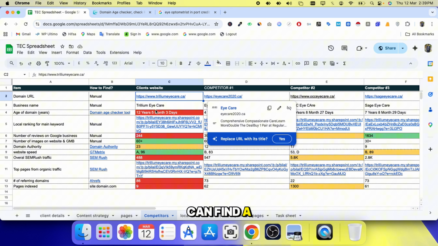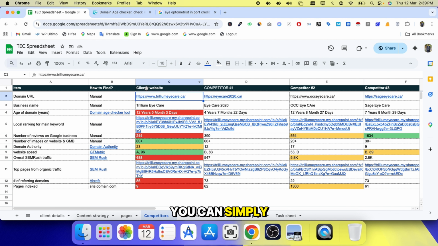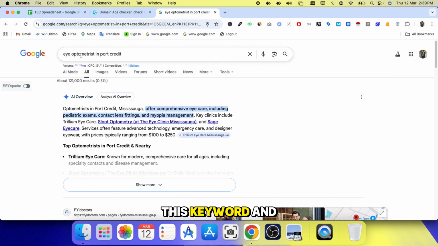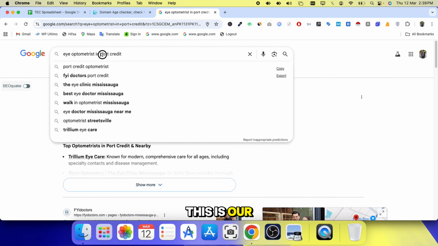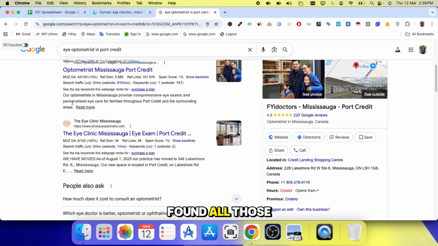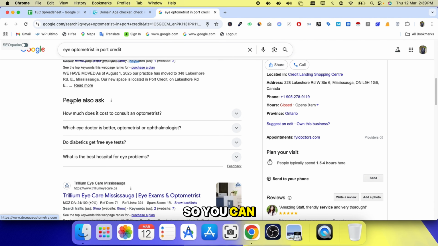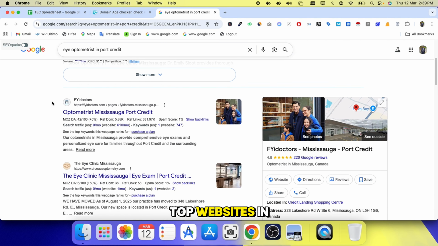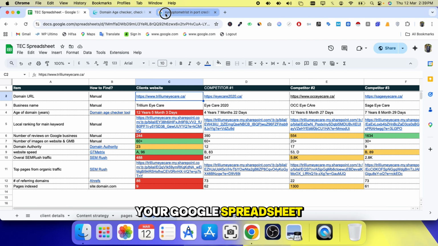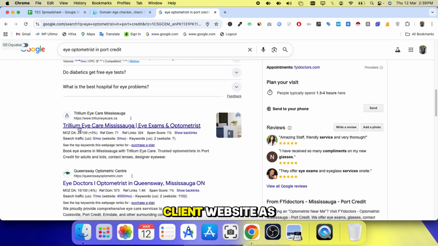So how can you find a competitor website? You can simply search your main keyword of your niche. Like we have this keyword and we have this location. So this is our niche and this is our location. I am searching this, and you can see here we found all those competitor websites. You can simply check the top websites in Google Maps and in Google searches, and you can add all those links in your Google spreadsheet. Here you can see my client website as well on the top of the first page.